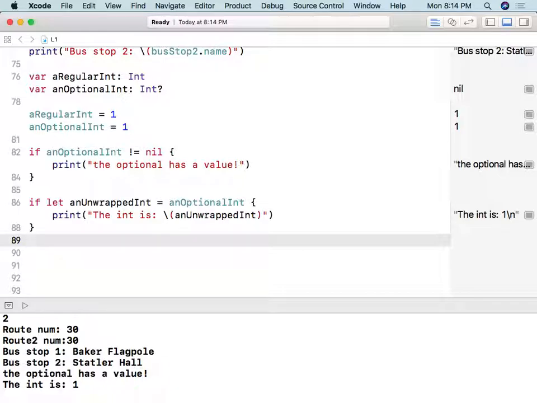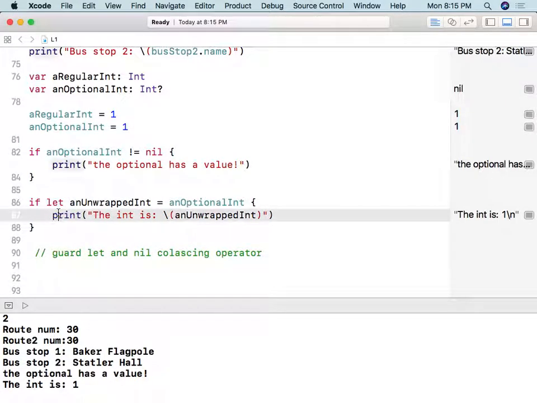There are other ways to unwrap an optional. If you want to look it up, there's guard let, and there's the nil coalescing operator. If you want to look that up, you can. But if lets are basically one way to unwrap an optional. Does anyone have any questions before I move on to Xcode?